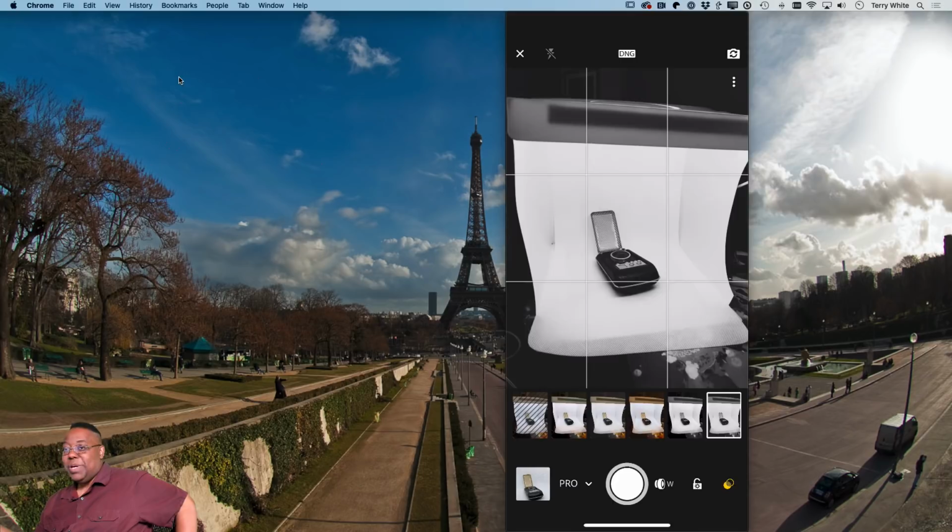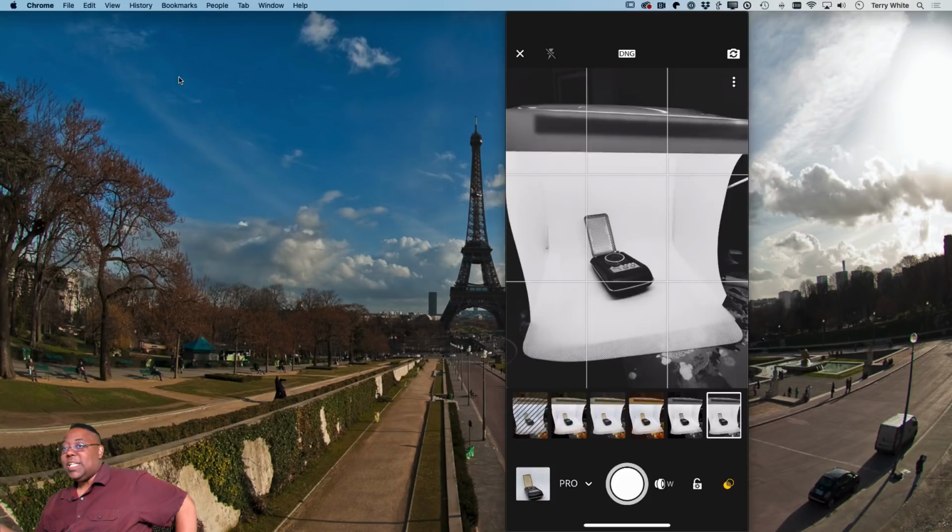What phone do you use for this lesson? This is an iPhone 11 Pro.